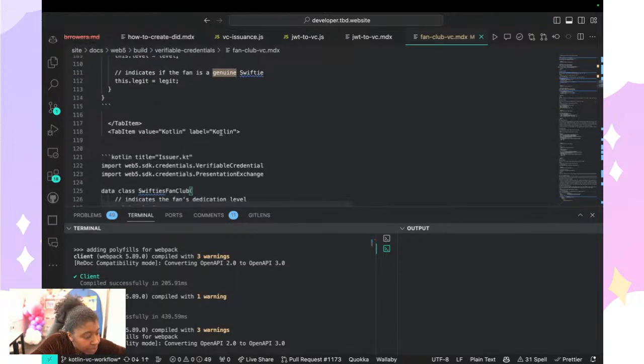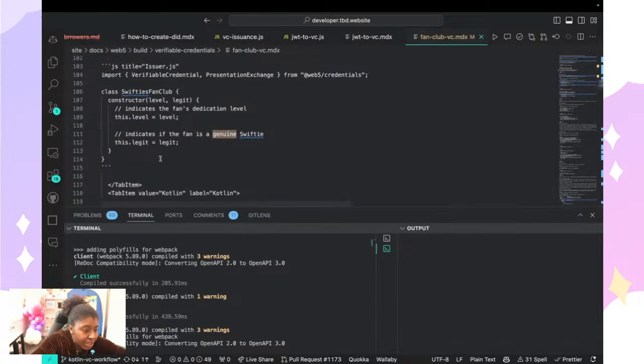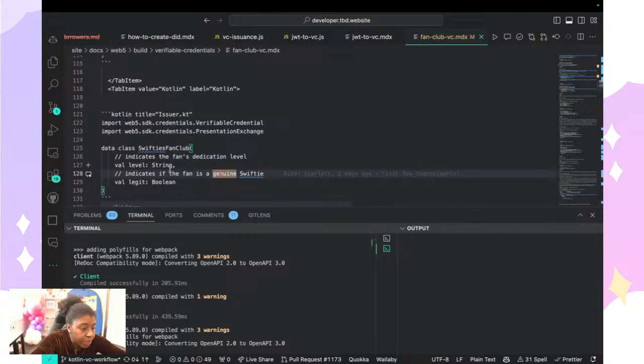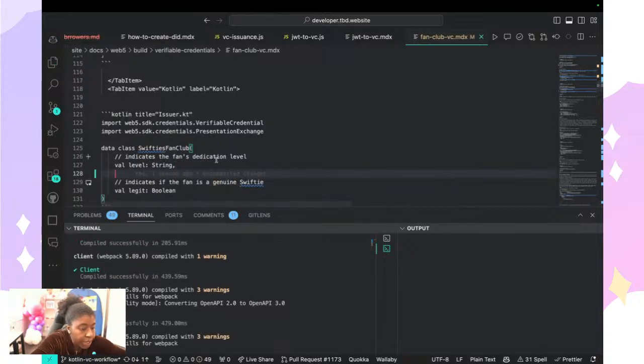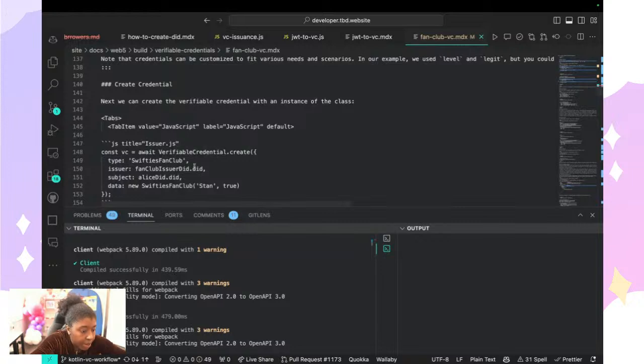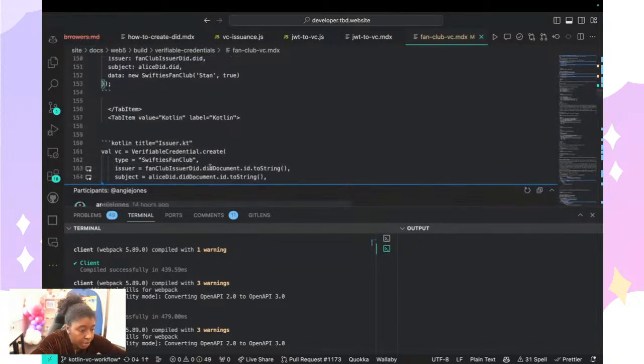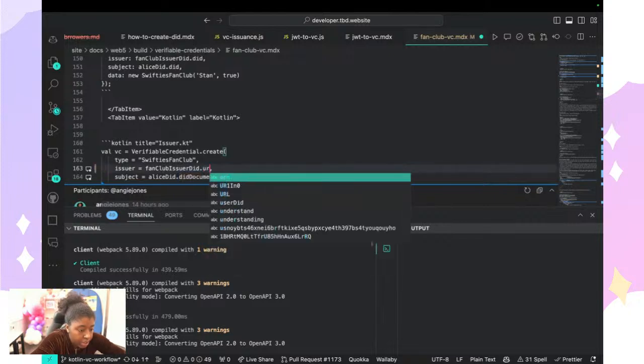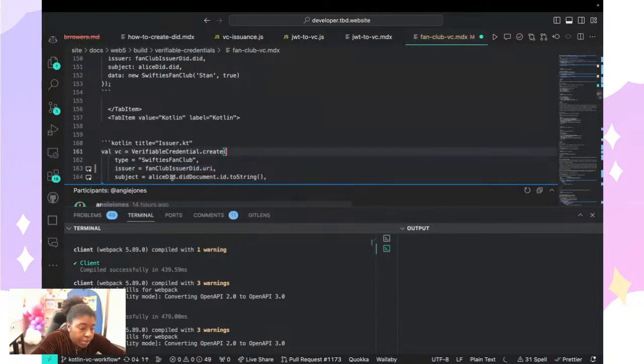Huh? I don't get that comment still. Maybe it was that it needs to have a space in between it. Space? We'll see when I just look at a review after. So this one's the JavaScript, and then this one is the Kotlin. So we're going to change that to URI. We're going to change this to URI.